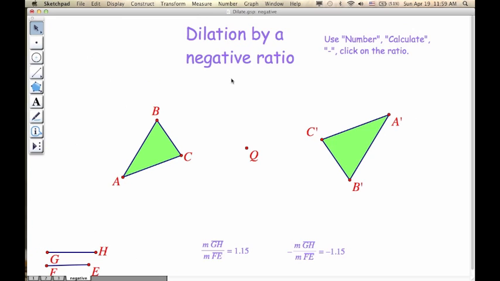Okay, next let's look at what happens if we do a dilation by a negative ratio. So here's my original figure, here's my image over here. And notice that what I've done here is I've taken my ratio just like we did on the last page, and to get this negative ratio I've highlighted it.